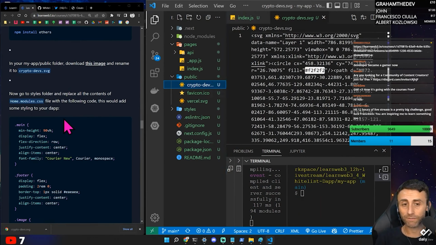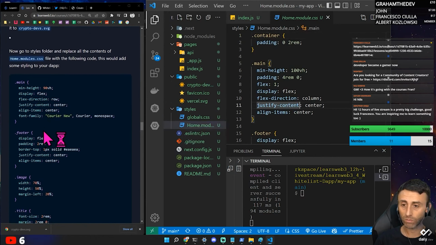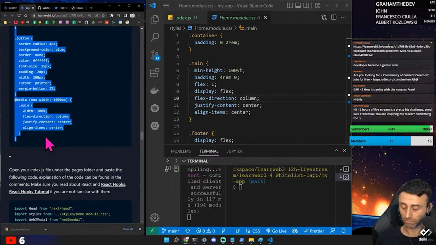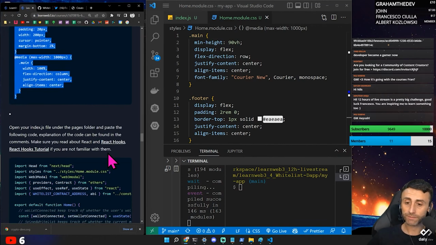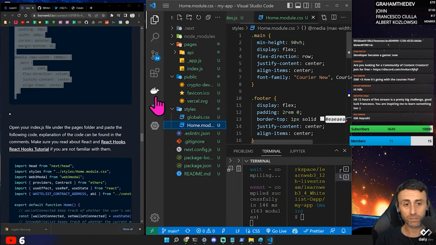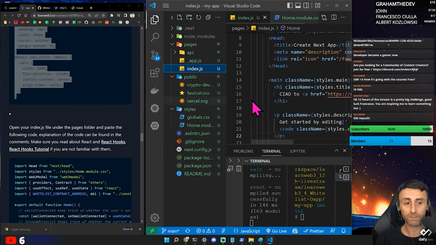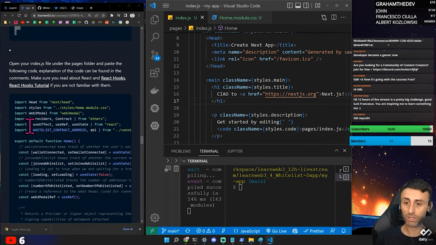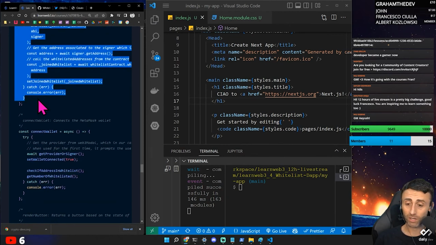Now go to the styles folder and replace the contents of Home.module.css with this. Who am I to say no? Open your index.js file under the pages folder and paste the following code. Explanation of the code can be found in the comments. Make sure you read about React and React hooks; there's a React hooks tutorial if you're not familiar with them. Okay, this is a pretty long file.